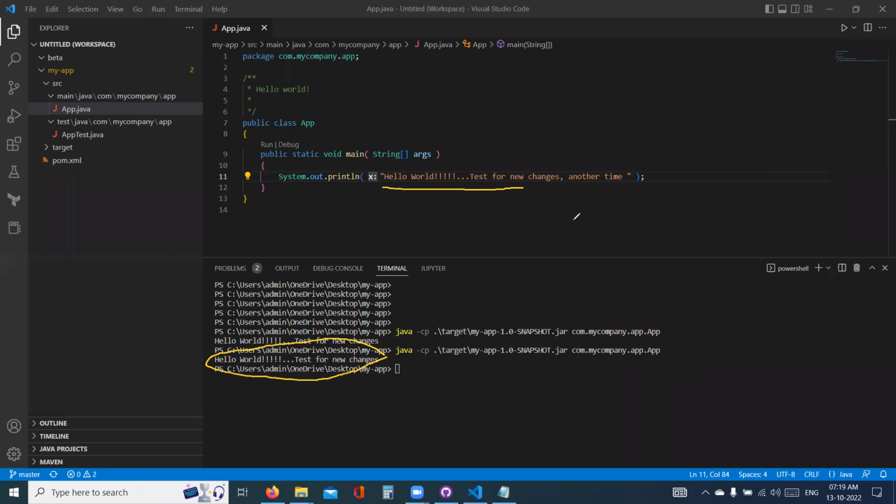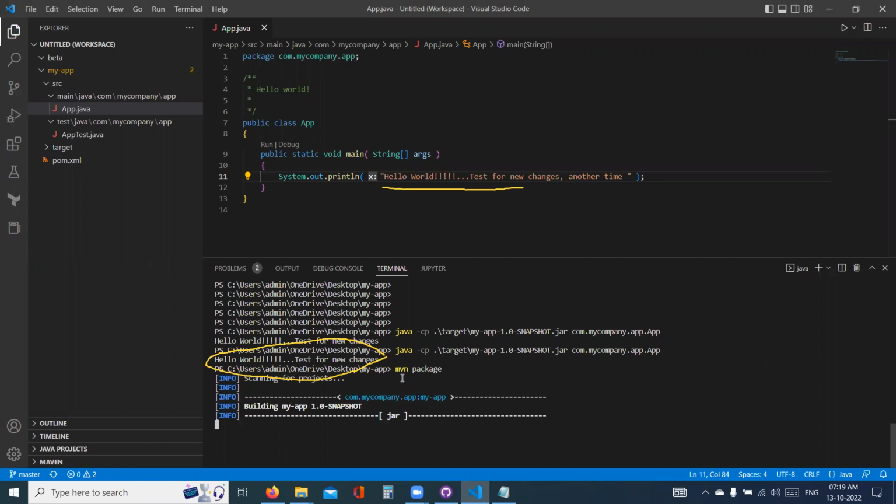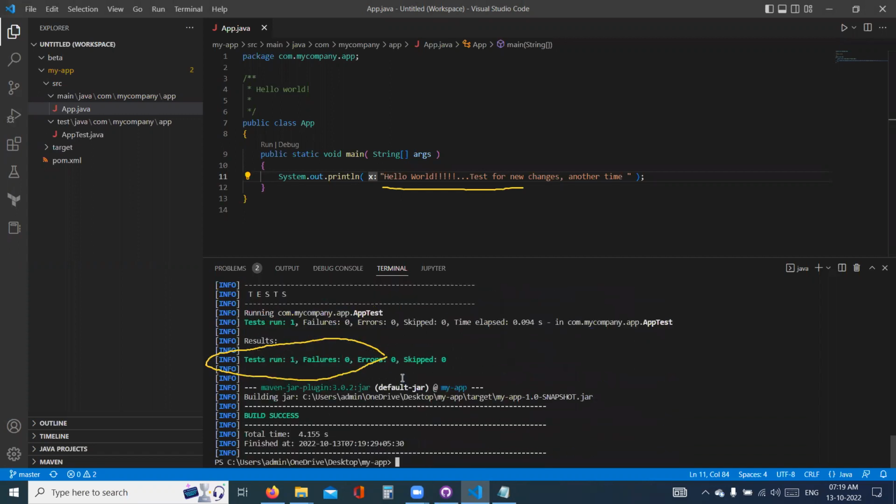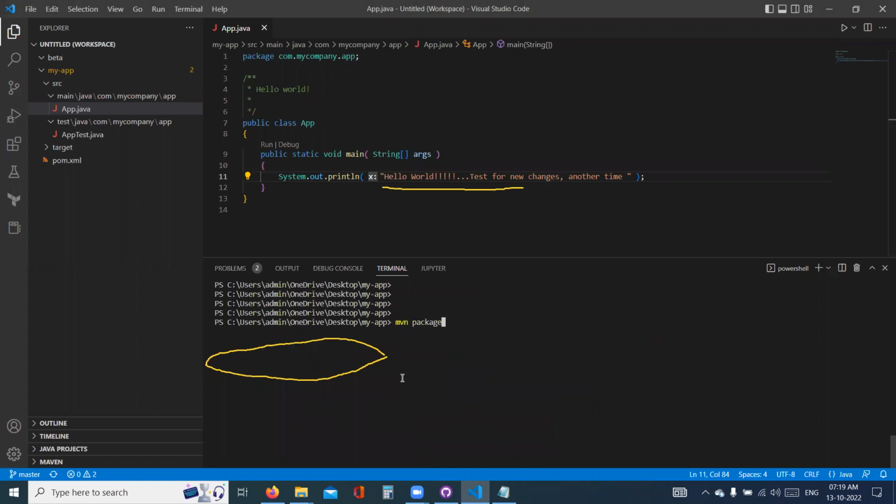Why are the changes not visible? It's not compiled, not packaged. So run Maven package, please package everything. One step, Maven package. It will give you a new package. And after that, I will rerun the command one more time for running the package.